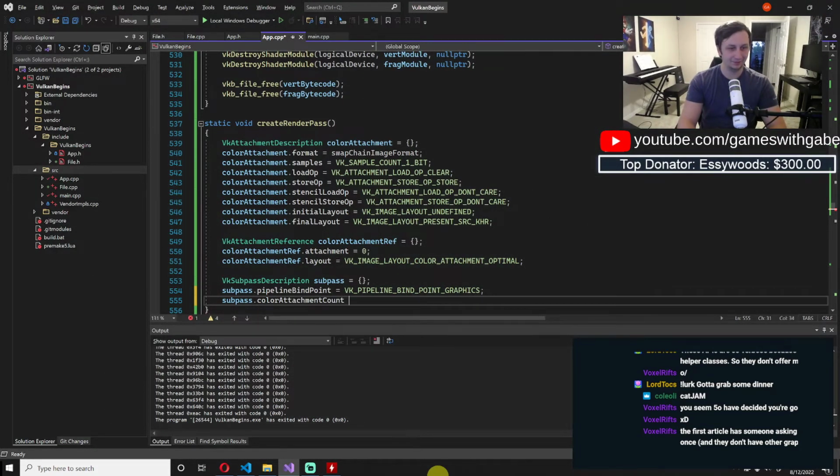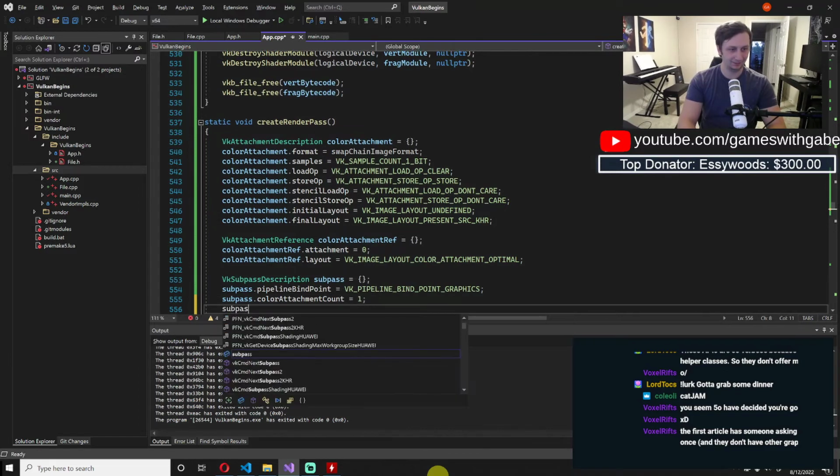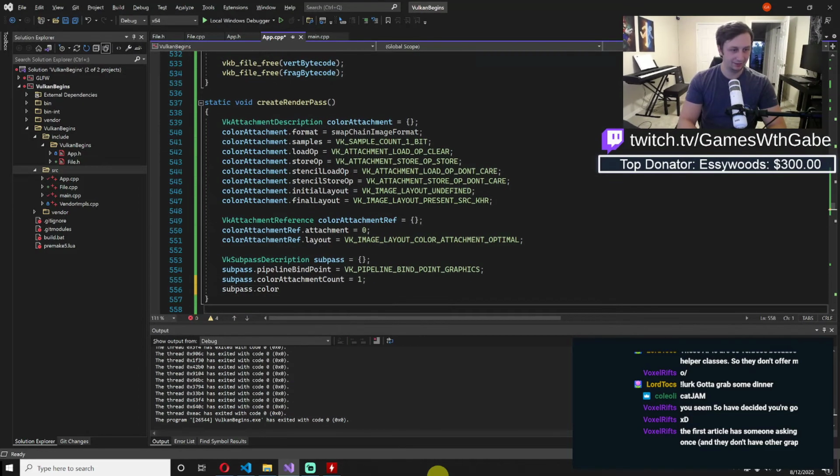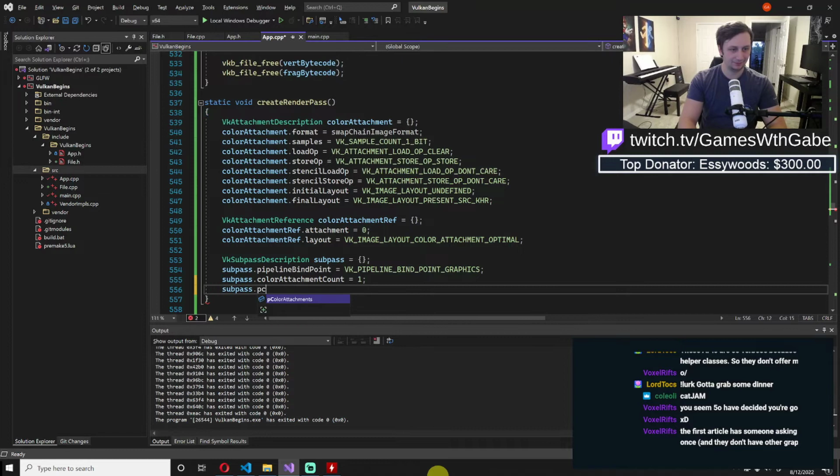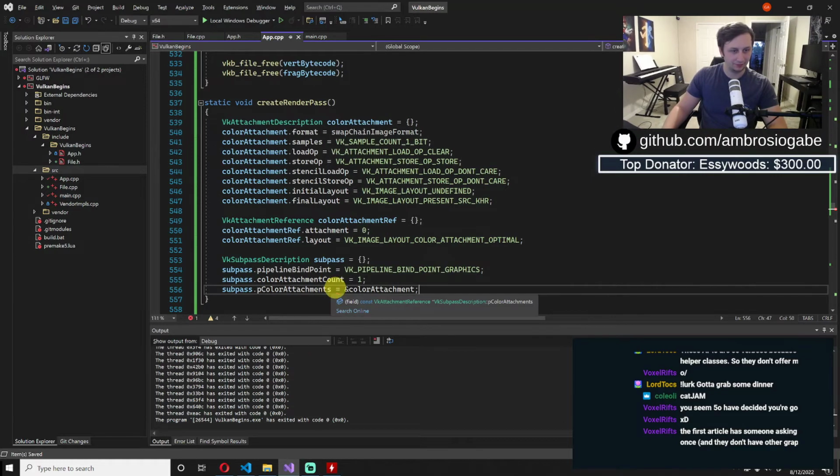So we have one, and I'm guessing for our color attachments we are just going to give it a reference to that guy. Maybe our reference to, is it? Yeah, okay, I guess we're giving it our reference, a reference to our reference.